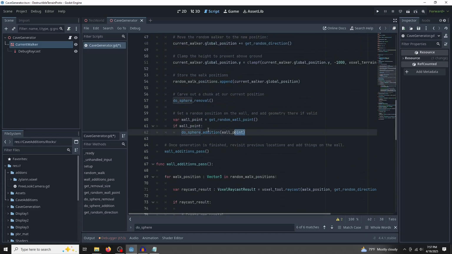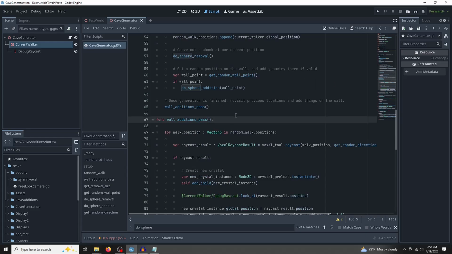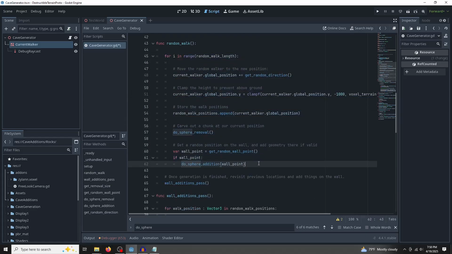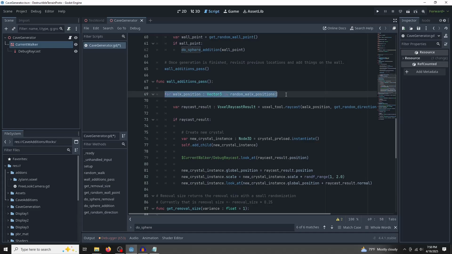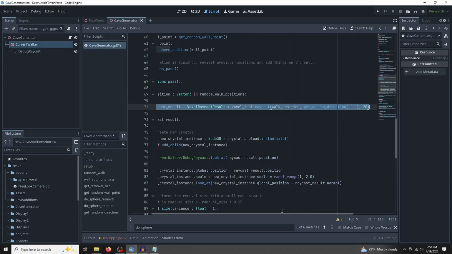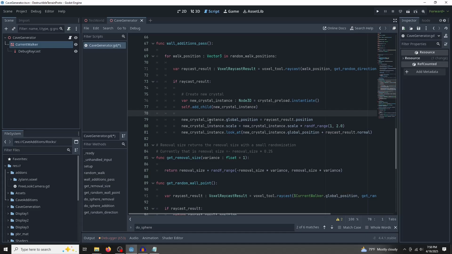Okay, so now we've added a point, and all that we have to talk about now is the wall additions pass. So this happens once this for loop is completed. After we've carved out the entire cave, we're going to revisit the random walk positions. So for each walk position, let's get the first one. Again, we're going to raycast just like in the other function. We're going to get some point on the wall, and then we're going to do a very standard instantiation of a node, which is our crystal preload, which we discussed earlier. You can add it to ourself. I just deleted that little chunk because it was kind of pointless.